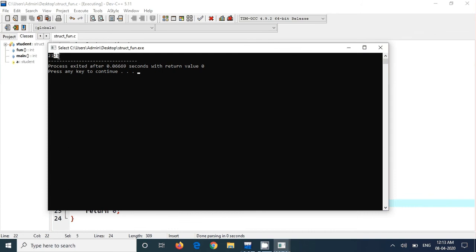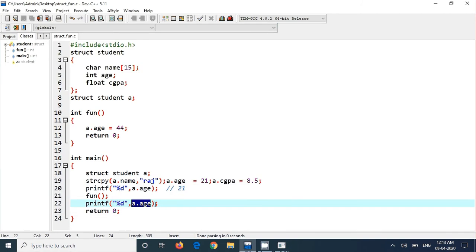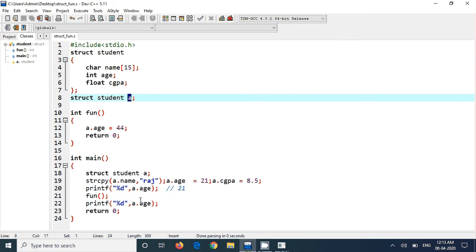21 and then again a 21. So this is also again a local. So whenever there is a global and we are overriding with the local, which gets more priority? Local gets more priority. So if there is a local, then it will be printing the local.